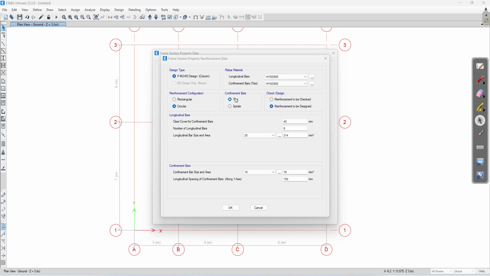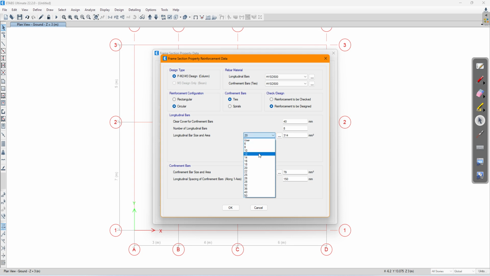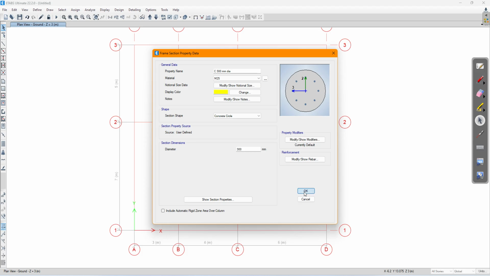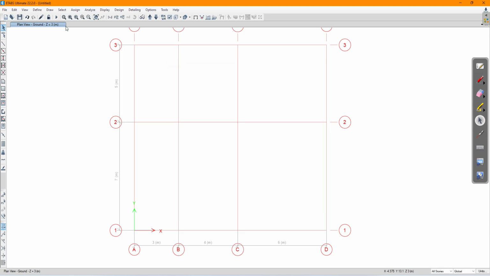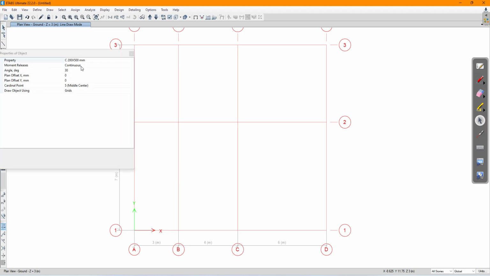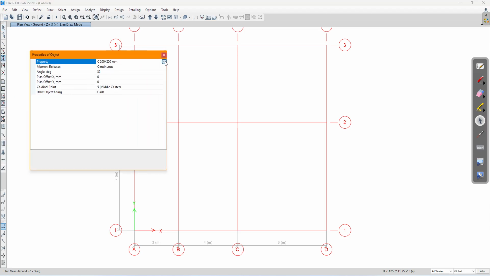So here confinement bars, ties, clear cover 40, number of longitudinal bars, let it be 8, diameter I will use 12 mm, stirrups 8 mm, you click on OK. Now we have circular column 300 mm dia. Press OK. You go to quick draw column. Here property, you change the property. So circular column C 300 mm dia. See here.